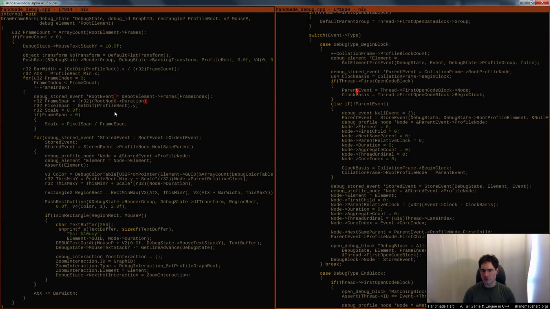So if there's an open code block, then your parent is that code block. If not, then your parent event is actually just inside that element, meaning there is no parent element, right? I feel like that works. In other words, this store event right here, you just store it directly in the element, and you don't add it to any parent.